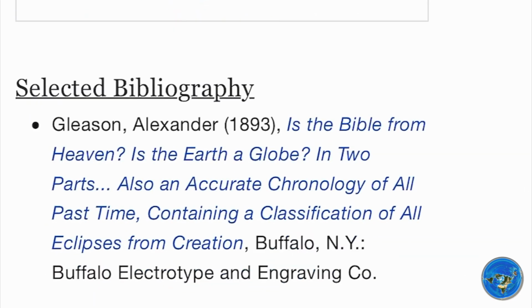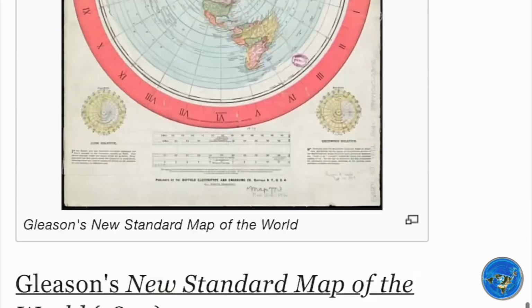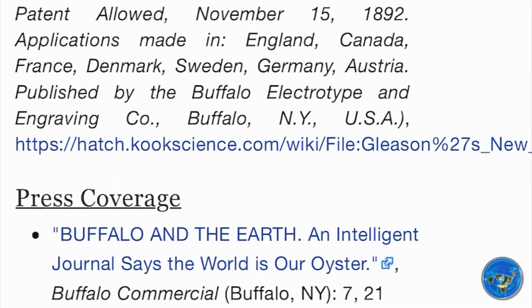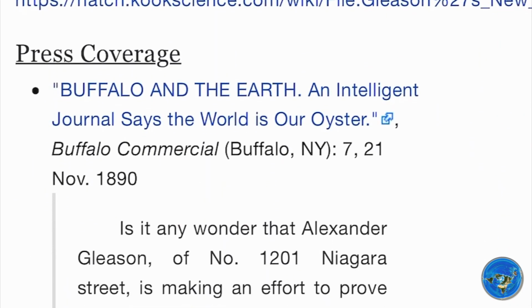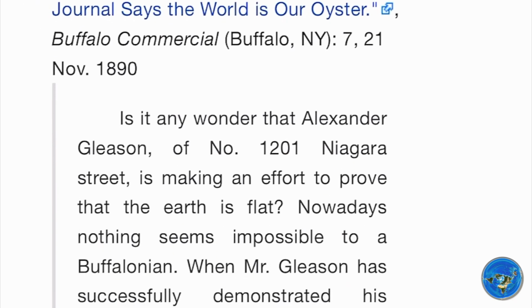Okay, now let's stroll down here a little further to the press coverage and see what it says. Okay, "Buffalo and the Earth. An intelligent journal says the world is our oyster." Buffalo Commercial, Buffalo, New York, November 1890. "Is it any wonder that Alexander Gleason of number 1201 Niagara Street is making an effort to prove that the Earth is flat?"